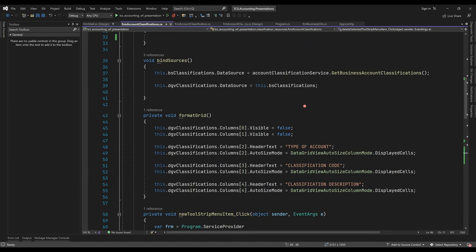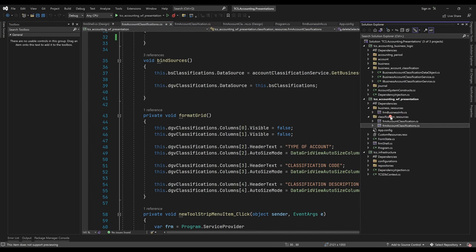Let's build for a different component. Let's build for an account, how we can create an account. And let's do that as well. So we can come here and we have classification resource. We can actually duplicate some functionalities. I can go ahead and just rename this and create the same thing for accounting period.